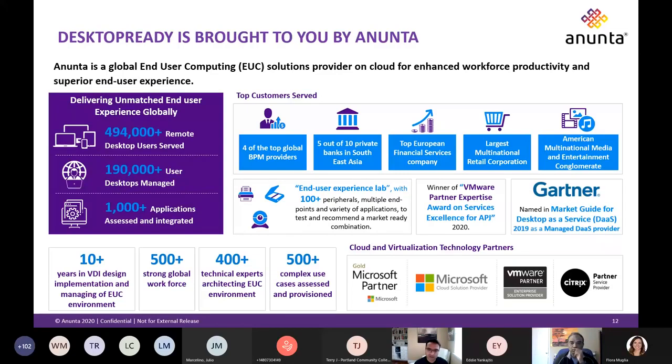We work very closely with the leading virtualization technologies like Microsoft and also VMware and Citrix, and have things like an end user testing lab, a peripheral lab, where we will be looking at all the latest peripherals, applications, other endpoints, and we'll be in that lab looking at what is the best way to optimize, how do we ensure that our customers have a seamless experience.